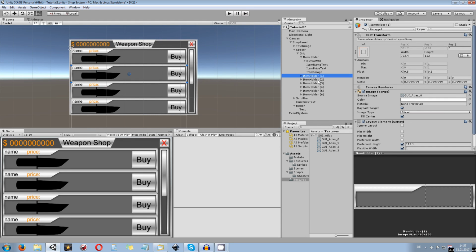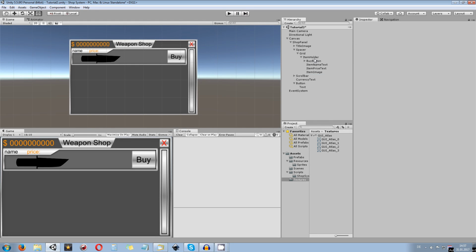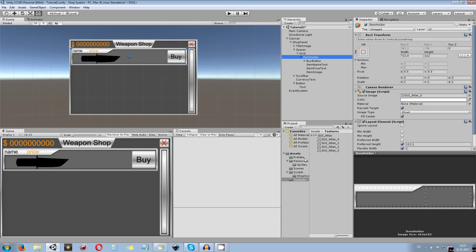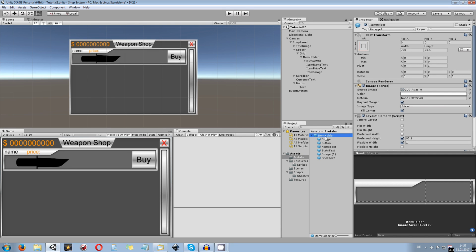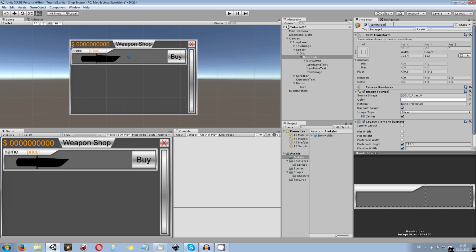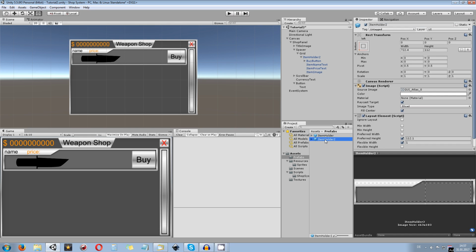Okay, so now we can delete all the other item holders, and what we do is we take this item holder and go to a prefabs folder. If you don't have one, make sure you create one. And what you see already, I have an item holder in here. I'm going to get rid of it, or actually I rename this one to item holder 2. You don't need to rename that, it's just because I have a second one, so don't worry about that. So this is my item holder object.